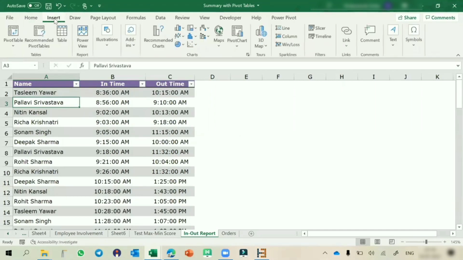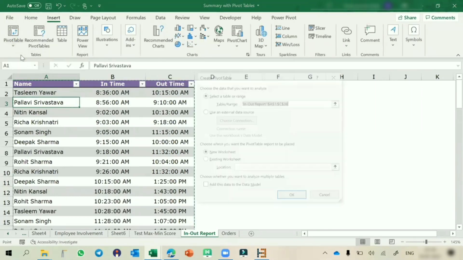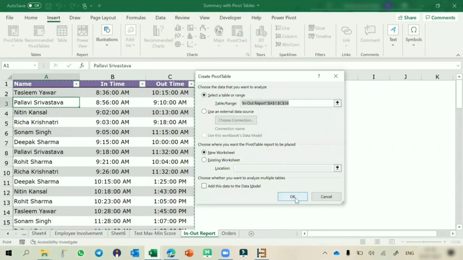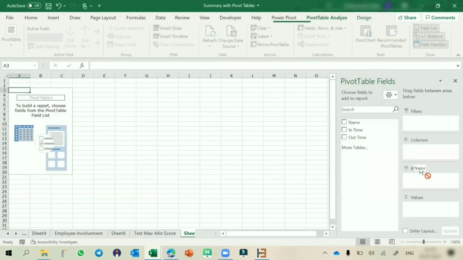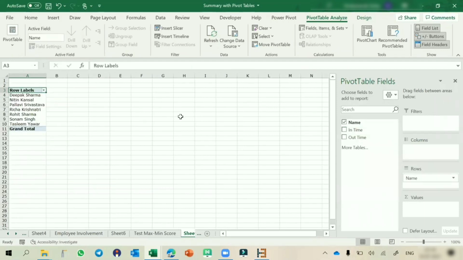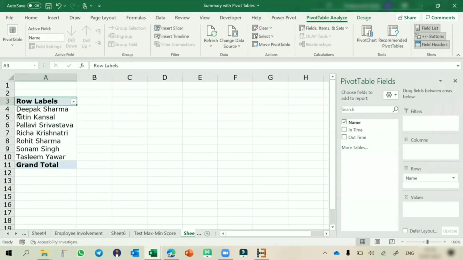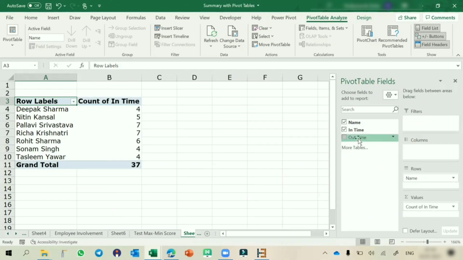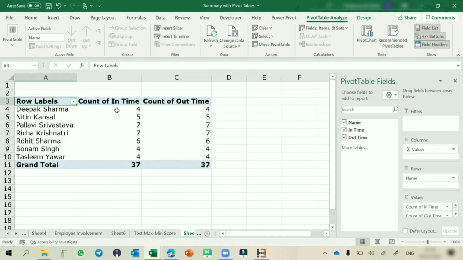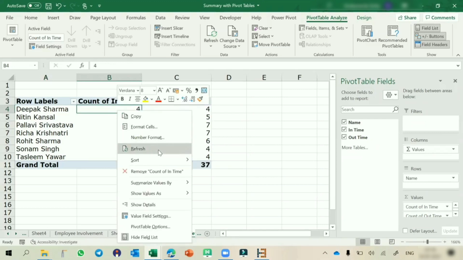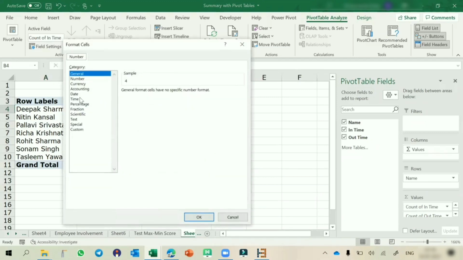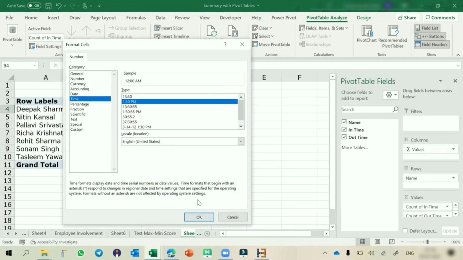Yes. So insert pivot table, this one. Now name is in the row. In time जितने भी हैं, दीपक शर्मा के जितने भी in time है, I just wanted to calculate the minimum जो सबसे पहला है. So that is the first in, which is the in time का minimum और out time का maximum चाहिए. So let us say count of in time. So I have to go with this one, number format, time. Let's say this one.